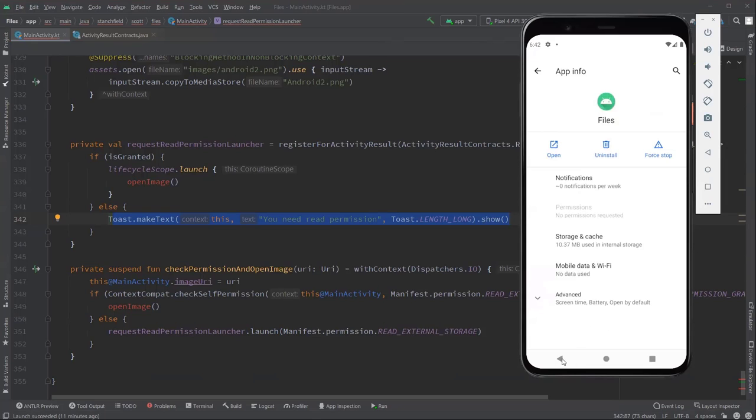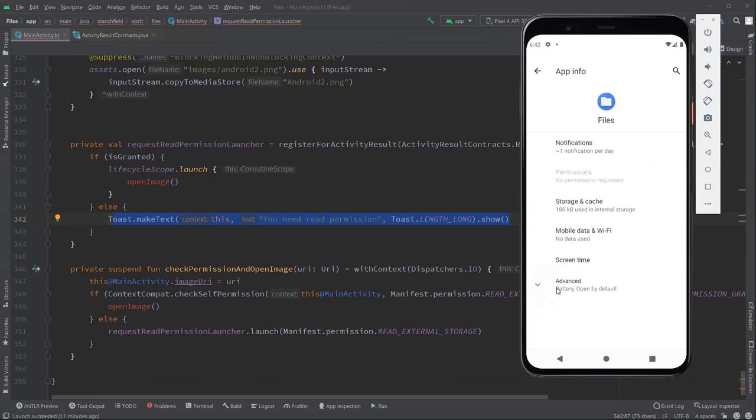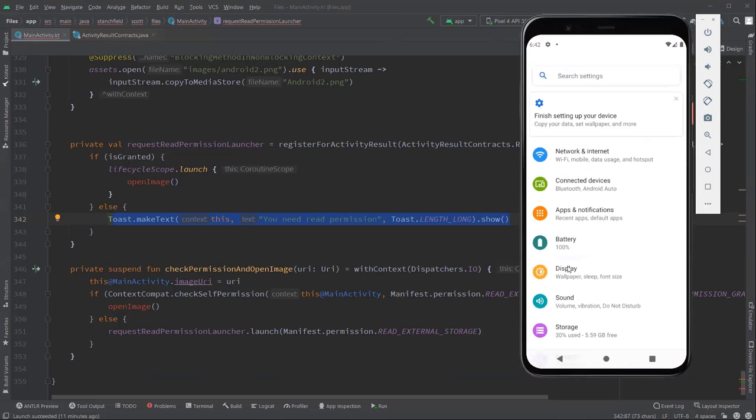He doesn't need any permissions. How about this one here? He doesn't need any permissions. Does anybody need permissions in here? Oh, my other one I had set up.